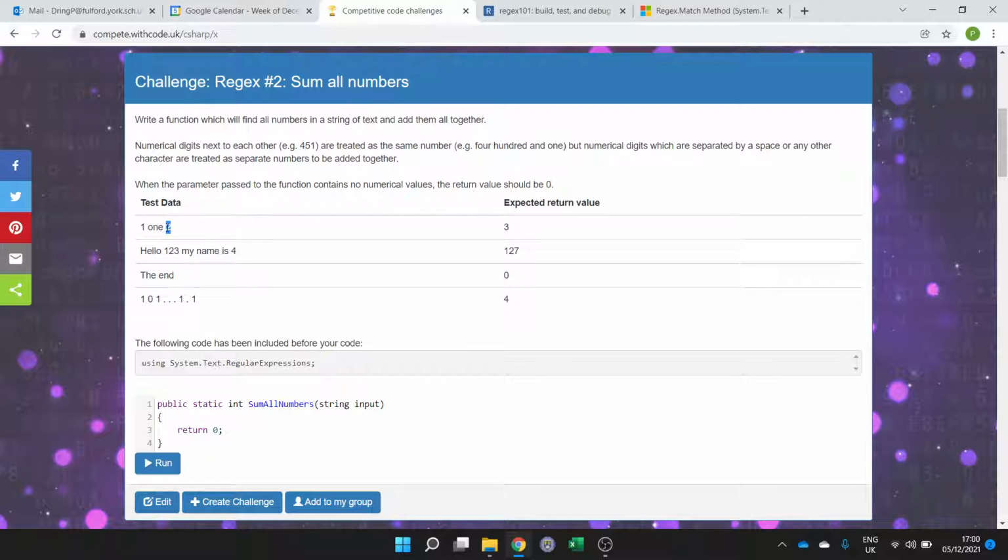So we've found 1 and 2. We add them together to get 3. Here we've got 123 and 4, so we add them together to get 127. If there are no numbers, then we just return 0. And then here there are some spaces in here, so these are treated as separate numbers. We've got 1, add 1, add another 1, add another 1, so that's 4 ones, so the total is 4.